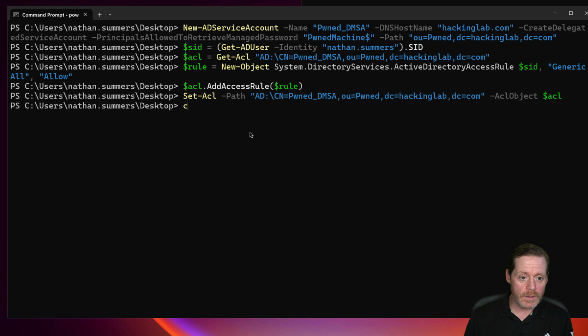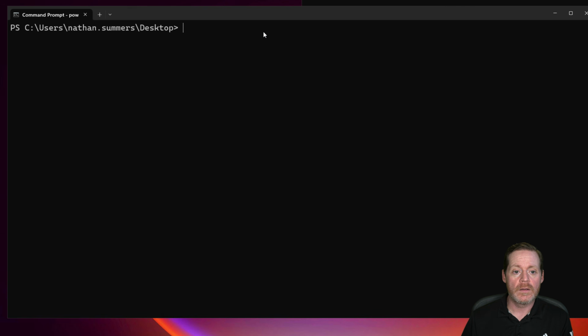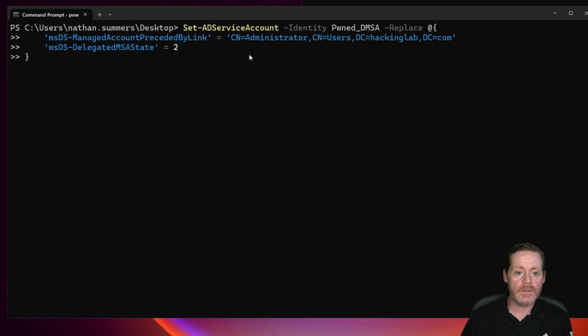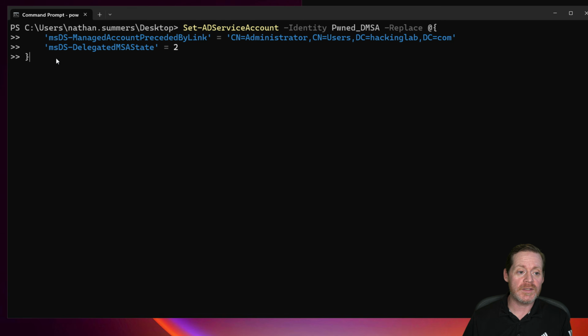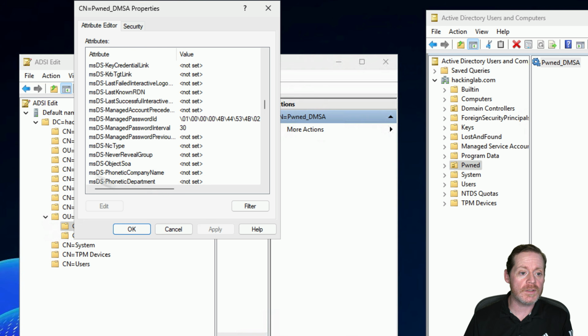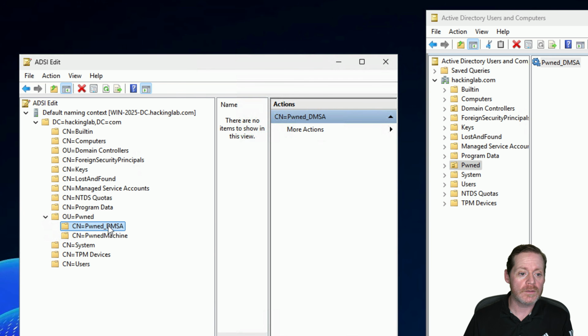So now clear the screen one more time. We're going to set our identity. Now this is where we're attaching it to the administrator account for the domain. You can attach this to any account in the domain. That's what makes this so crazy. I can attach it to a domain admin. I'm not limited to what's in that OU. And then I'm doing the msDS delegated MSA state. So we'll go ahead and we'll do that. That was successful.